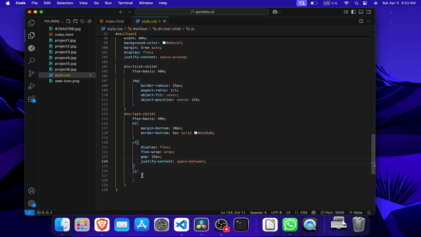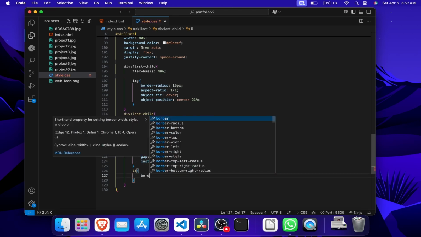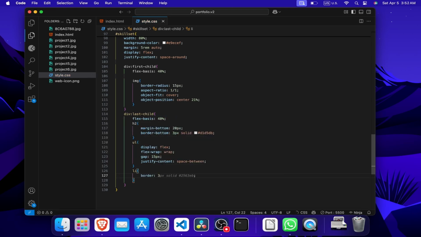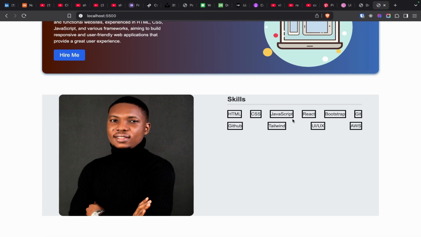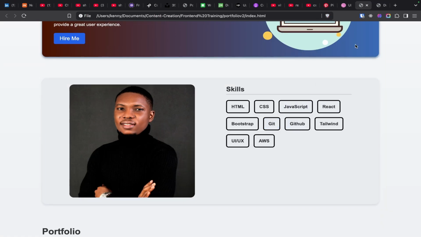So I'm going to give it a border of 3 pixels solid black actually. And observe what that does. So this is what we have here. We are getting there. We're trying to get to this point.